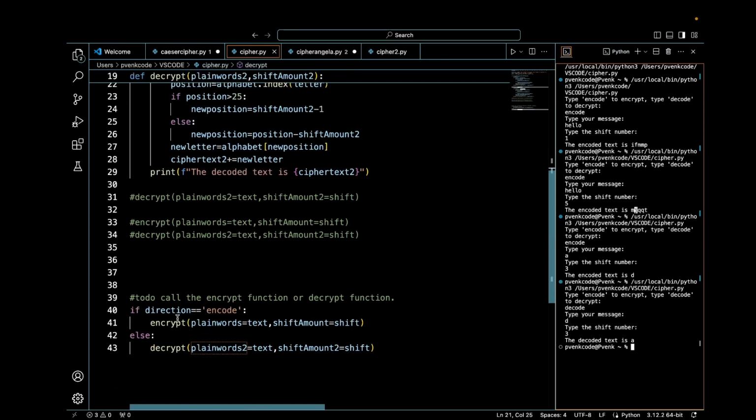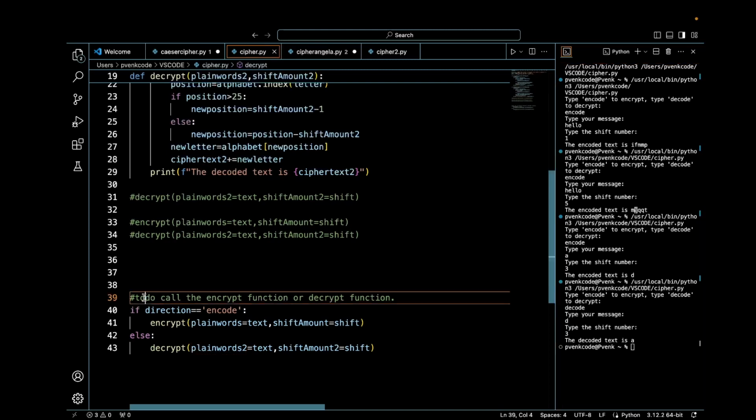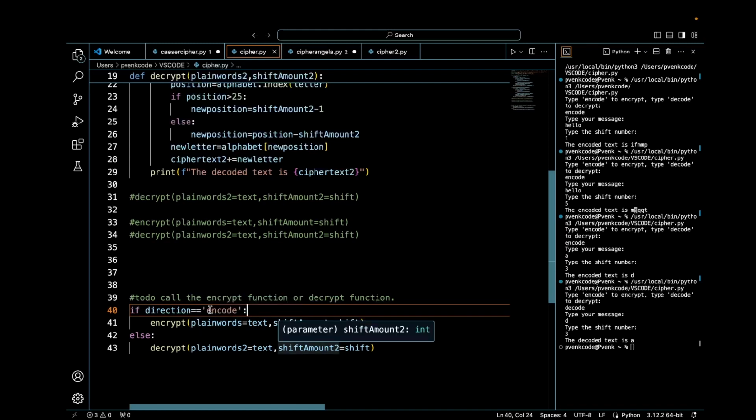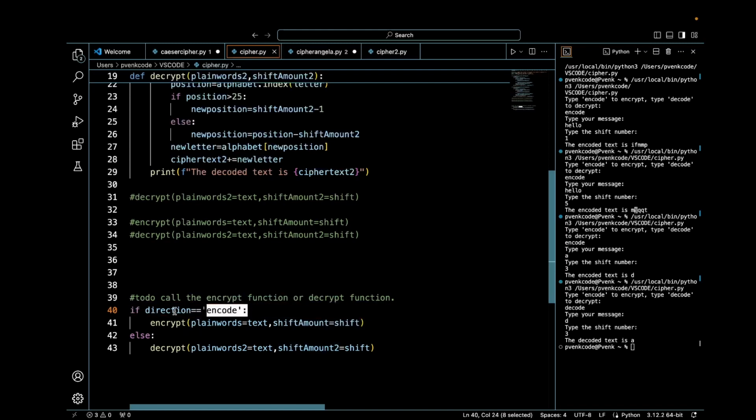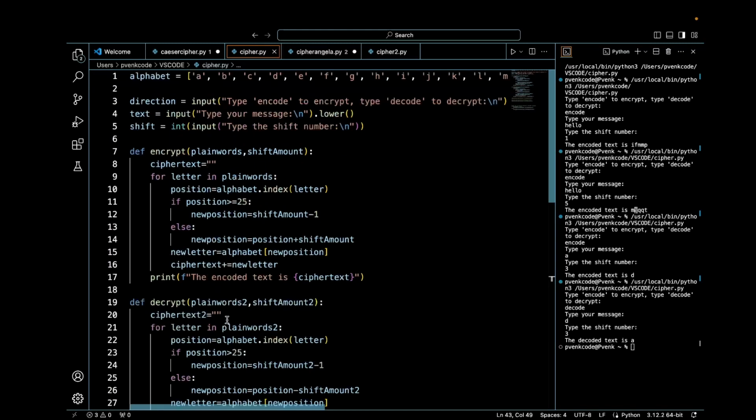Now I have used an if statement in the end to call the functions. So if you want to decode or encode, whatever option you choose, then the particular function will be called.